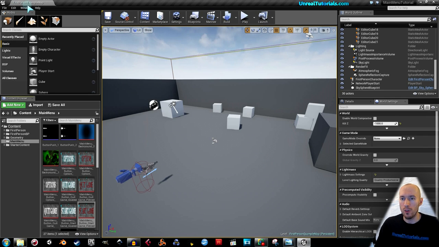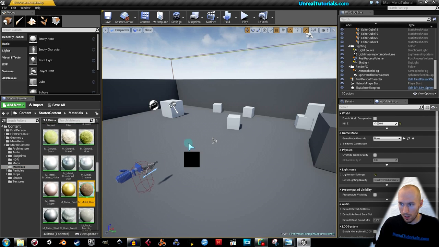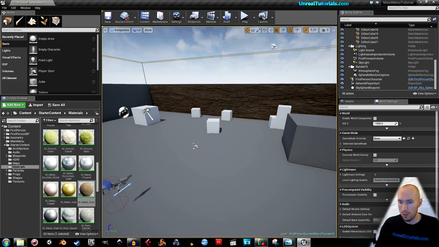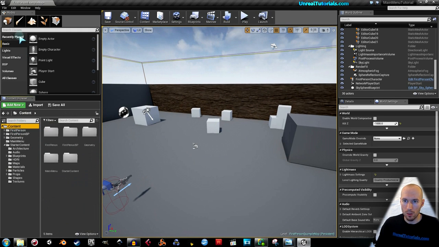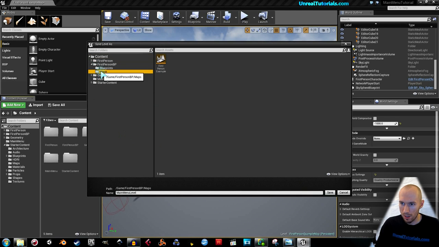And as you can see, we are now in the first person example map level. To make sure we know we are there, I'm gonna add a material to this wall just to make it stand out. Choose whatever material you want. And then I will go up the file and save as to create a new level, which will be the level where we create the main menu. So I'll just call that main menu level. And we will place that in the maps folder in the first person blueprints.